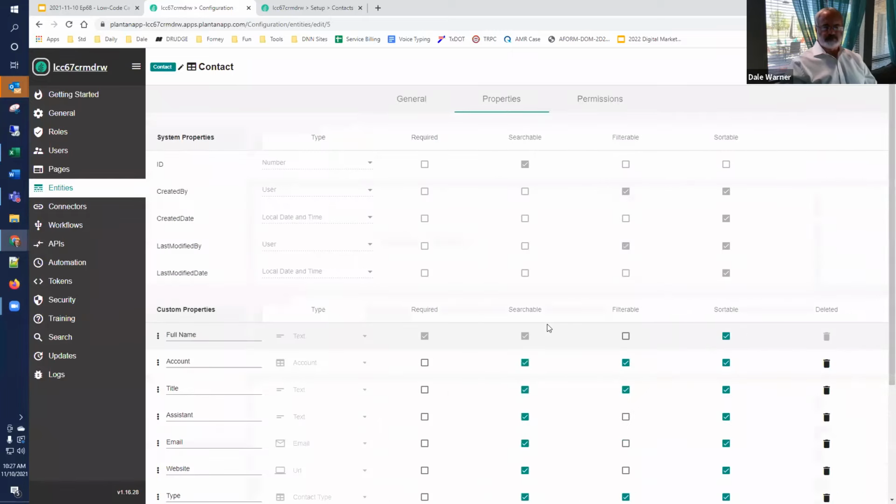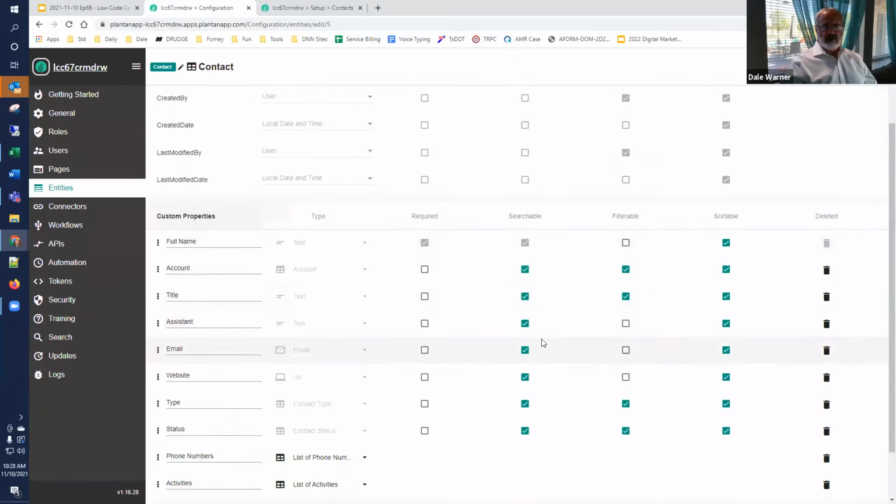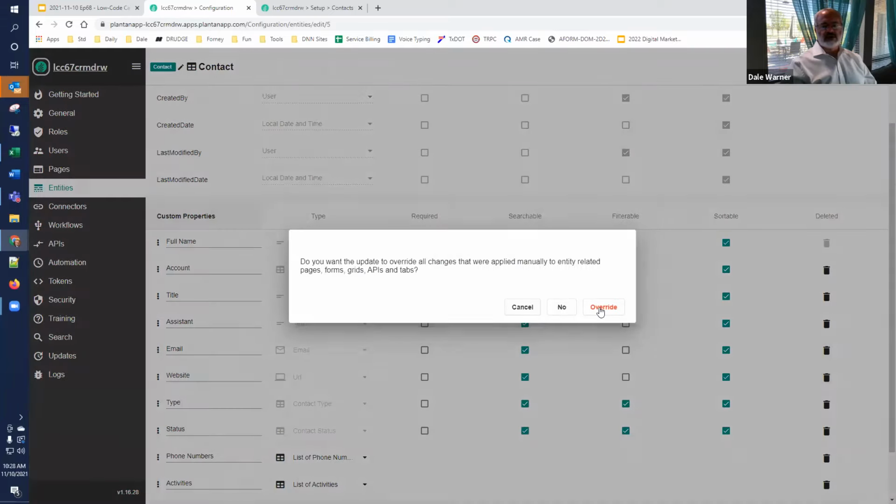The other thing is that this searchable column controls what gets put into the index as well. So if you don't want to be able to search by assistant's name and you turn that off, it will not be part of the search. If you turn it on, it will be. So that's what's required to turn on search. So we'll save that change.